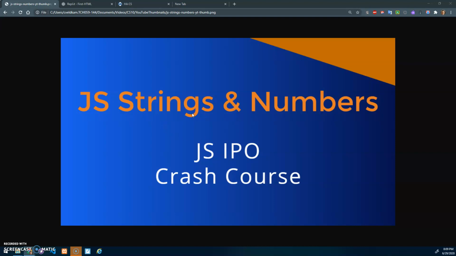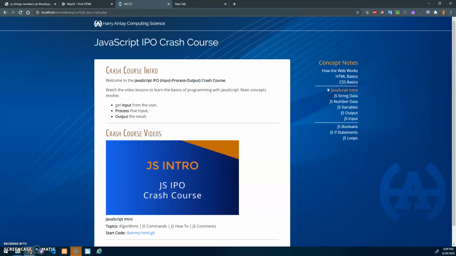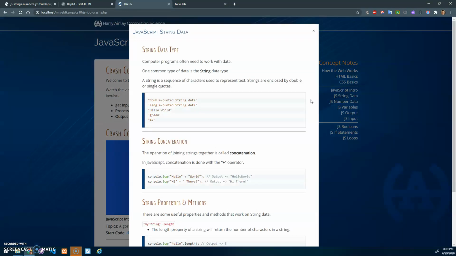Okay, in this one we're just going to look at strings and numbers, which are the primary or basic types of data that JavaScript will work with. As we write our programs, we're going to deal with different types of data, so let's explore those a little bit. String data we'll start with. Strings basically are text, a sequence of characters. And you can use double quotes or single quotes.